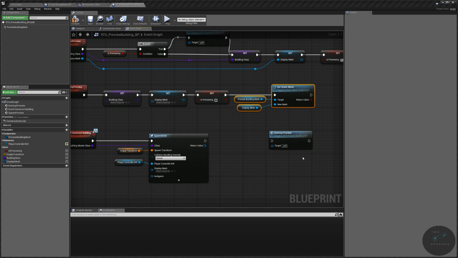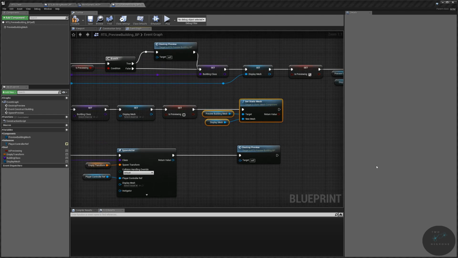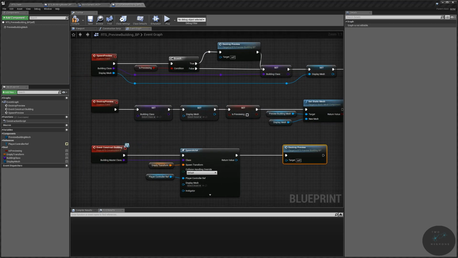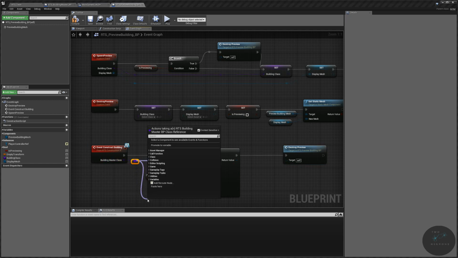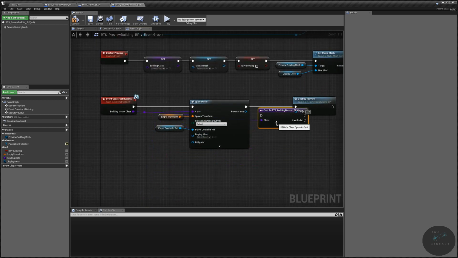The next thing we need to do is, I'm just going to plug this back into here, we need to spawn in our preview. But to do so, and this is where it gets a little bit weird, we're going to have to make a cast to our class. So I'm just going to put a reroute into there. So that's our class right there. And we're going to cast to our building master. There's our building master. I shouldn't put master on so many of those, unfortunately.